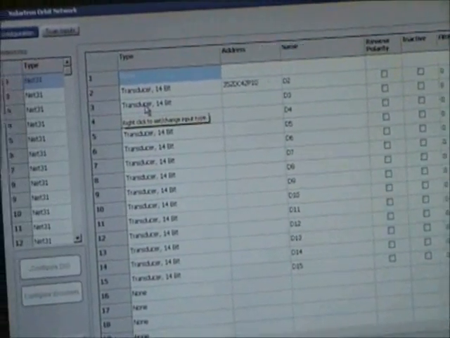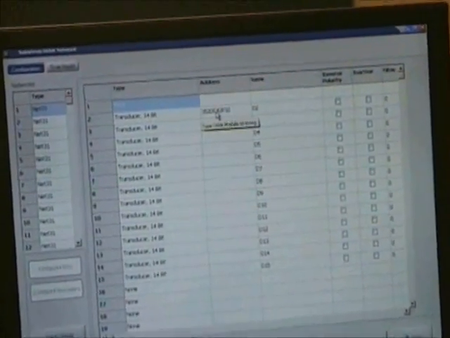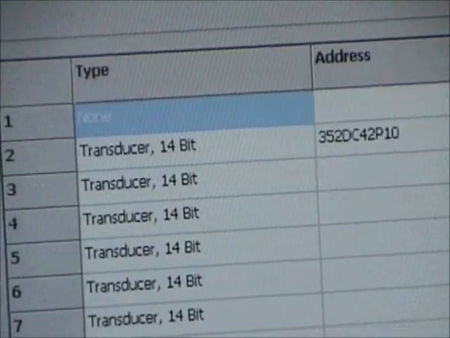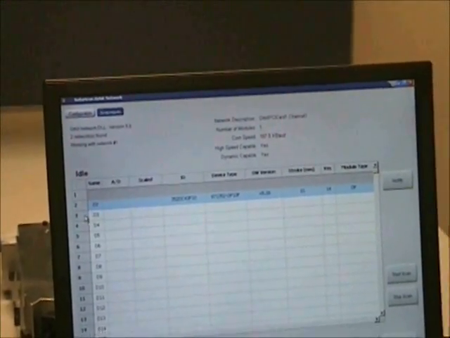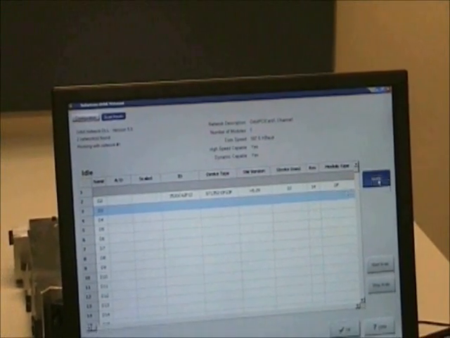It's 14-bit. So transducer number 2, and there's an address in there already. I'm going to go ahead and associate transducer number 3 in a minute. I'm going to click on Scan Inputs, click on number 3, and click on Notify.